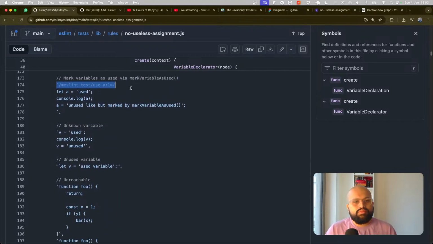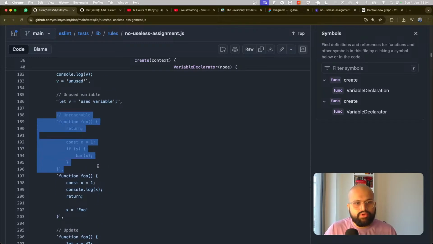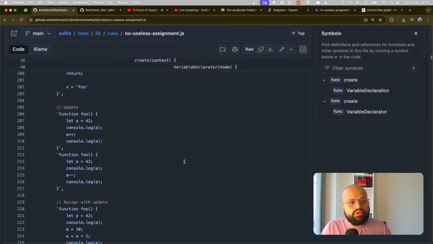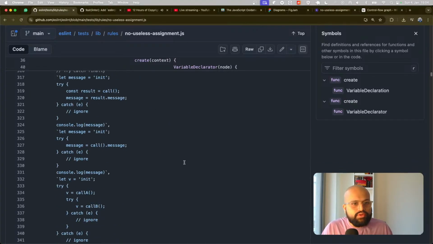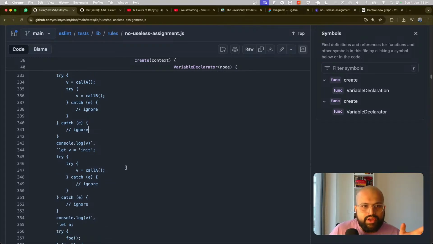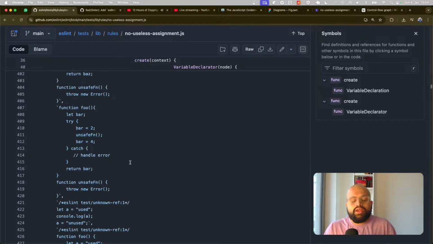Then there are some that I'm going to ignore because this is ESLint specific config. But things like unreachable code: unreachable code should never be marked as useless, because it's unreachable, and it will be highlighted by a different rule. Then particularly tricky cases are try catch, because control flows in a very different way in a try catch block. And I'll show you how Oxlint handles this.